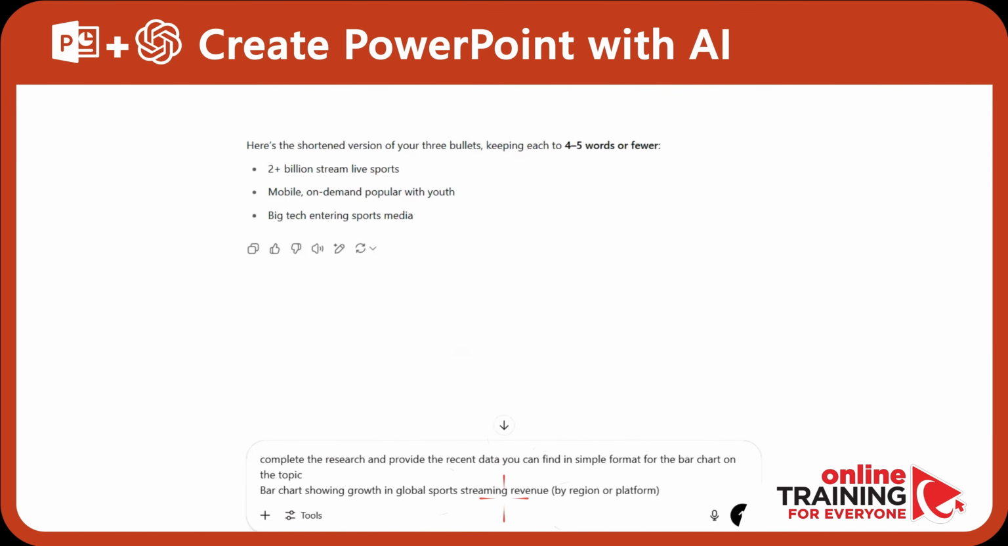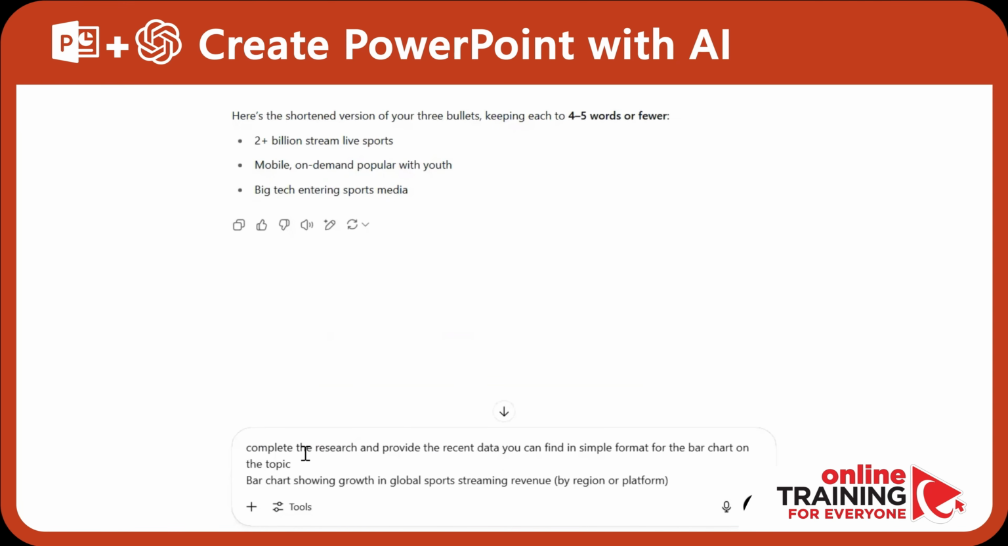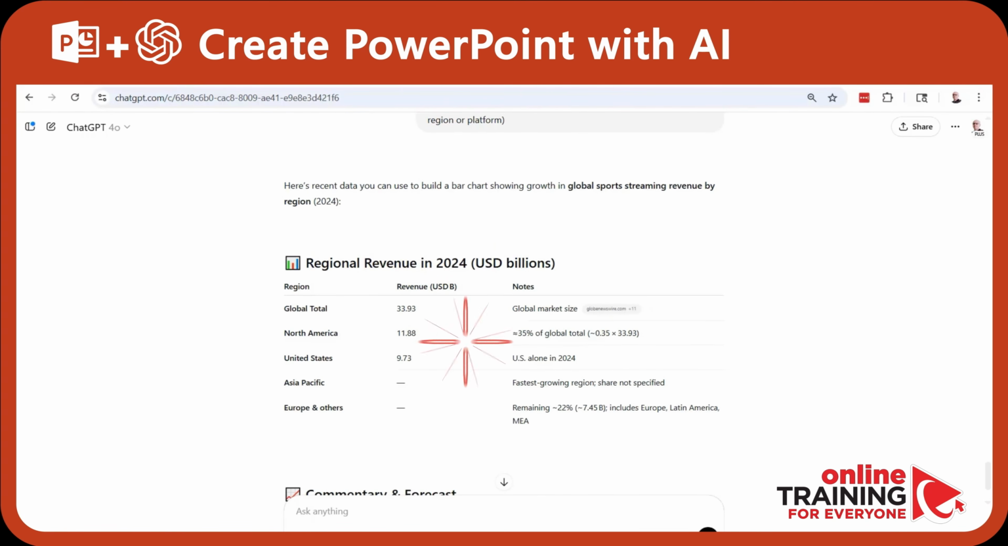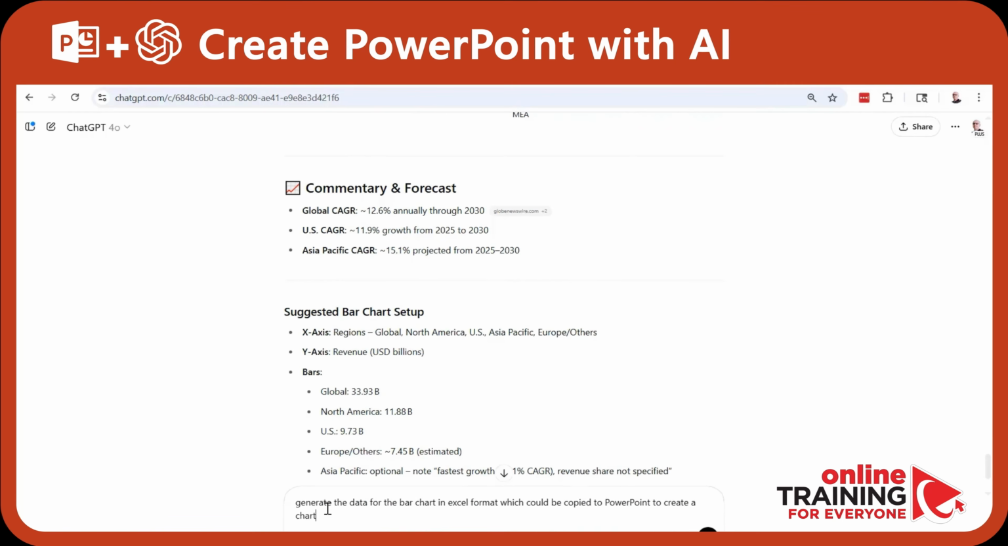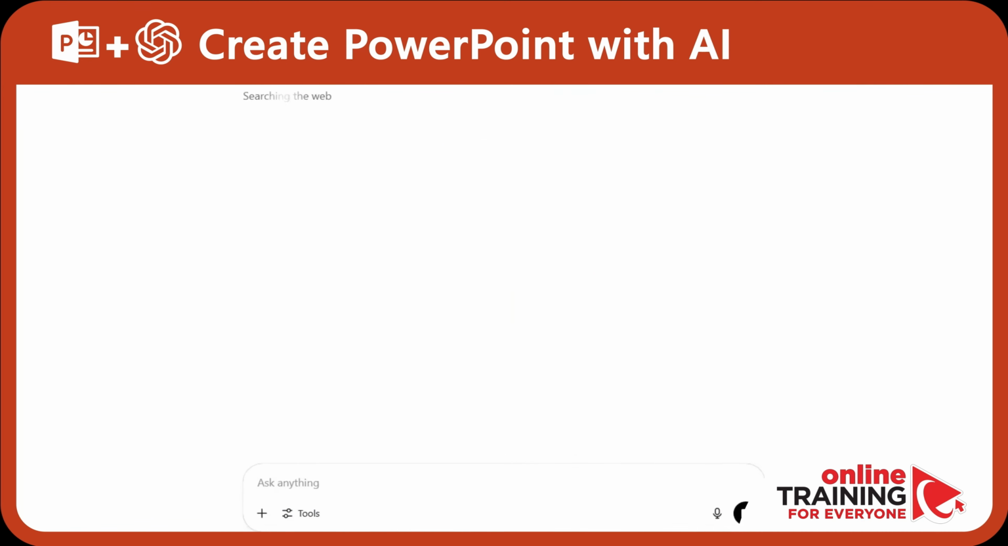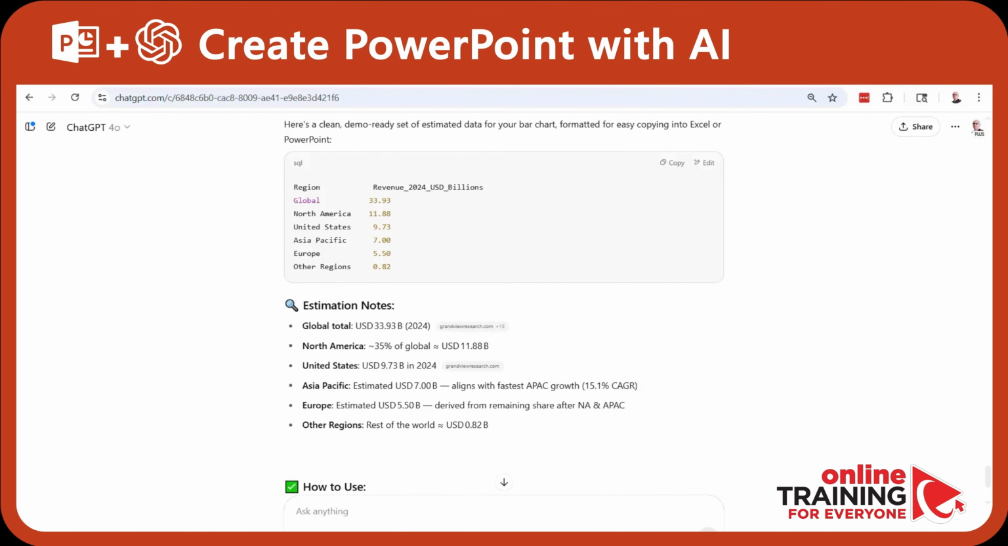We can ask ChatGPT to complete the research and provide the recent data in simple format for the bar chart on the topic. The data looks great and very promising for the simple bar chart. In the next step, we need to ask ChatGPT to generate the data in Excel format. We got the data snippet, which consists of 2 columns, region and revenue in billions of US dollars. And we can copy this data and paste it directly into PowerPoint to generate a bar chart.